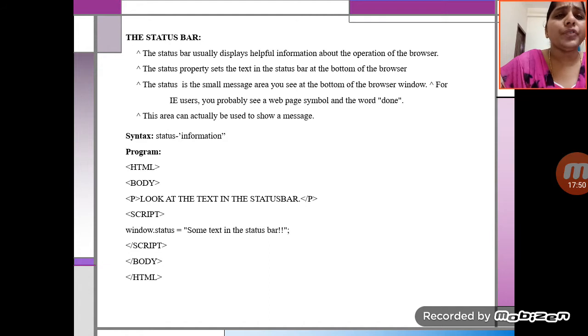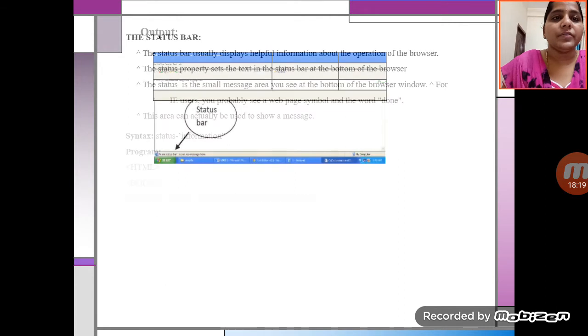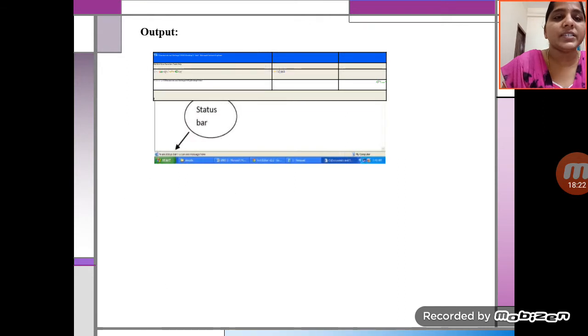In this paragraph, look at the text in the status bar. You have to look at that text in the status bar. In the script, there is a window and the status is equal to some text for the status bar, and then the script closes. This is how to use the status bar to display information in that window, in that web browser. Whenever we set some text in the status bar, it shows. The output will be as shown in the figure, the status bar, whenever we are using the above program.